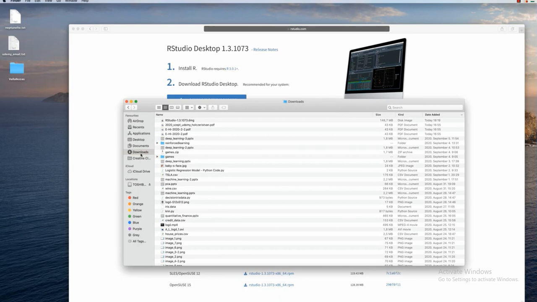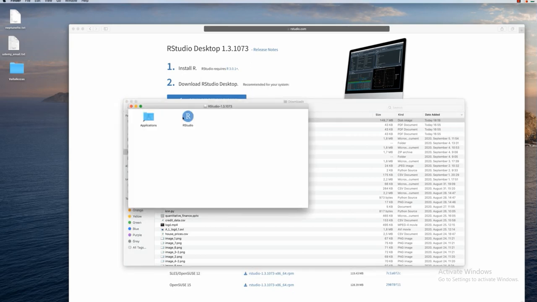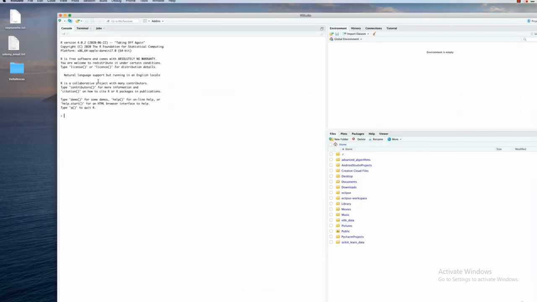And then in the Finder, we have to click on Downloads and have to double click RStudio. So it is going to verify RStudio. And then we have to double click RStudio. And as you can see, we have managed to download RStudio.